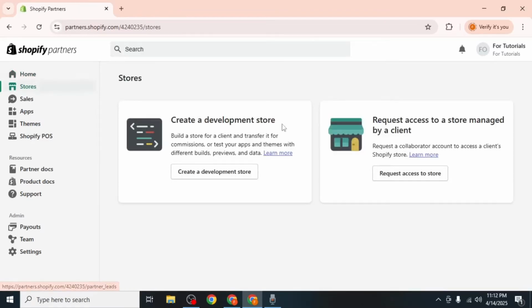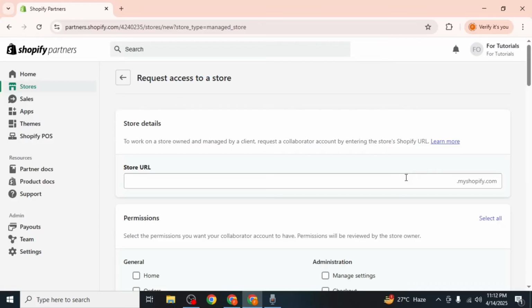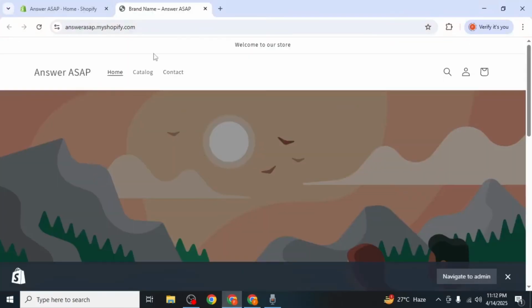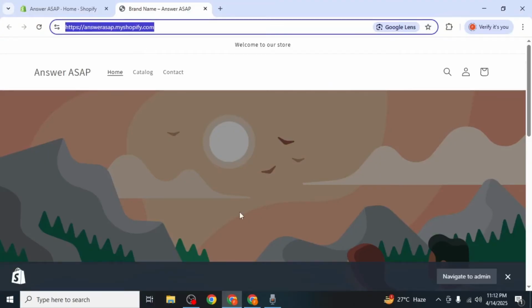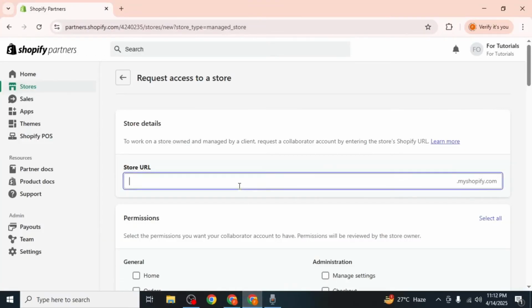Here you'll find an option that says Request Access to a Store managed by a client. Click on Request Access to Store. You'll be prompted to enter the URL of the store you want to access. Head to the store's webpage, copy the URL from the browser, and paste it into the field provided in your partner's account.